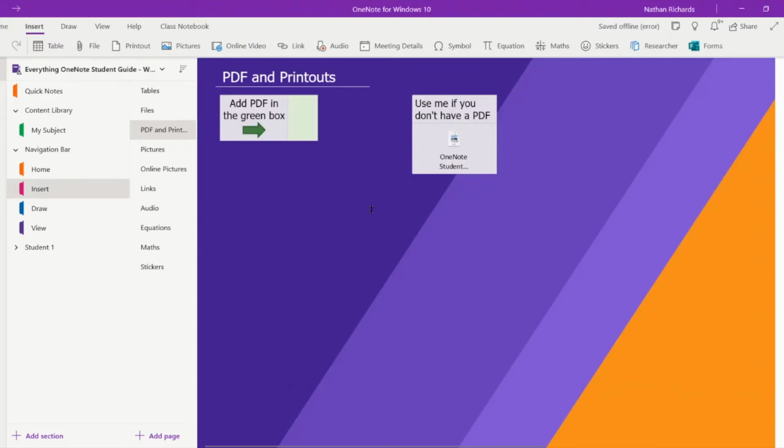So from there, what we want to do is click in the green box to practice. And then we come up to this option here, which is Print out. Now, this isn't to actually print the page. It means to put a printout onto the page. So let's see what that looks like.